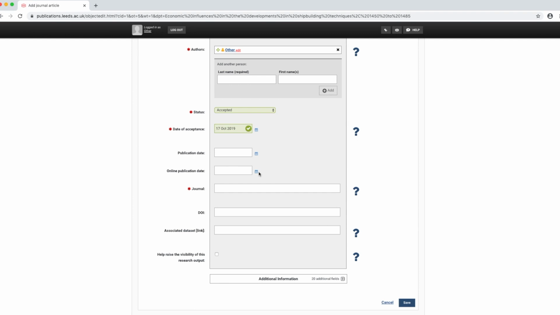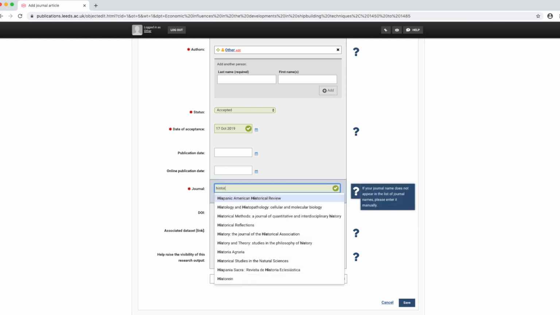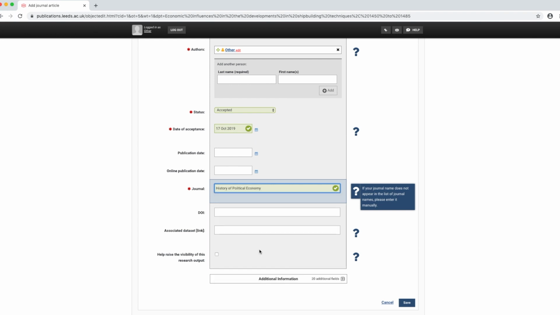Finally, enter the title of the journal. Symplectic will auto-complete the name of the journal and can go on to auto-fill other fields such as the ISSN and publisher name. Now click the Save button.